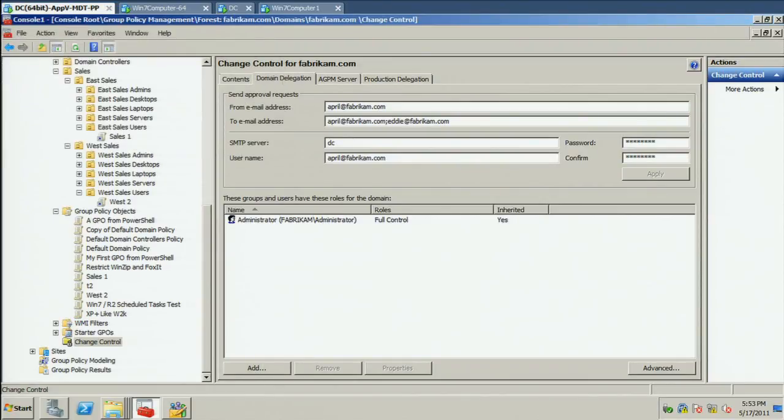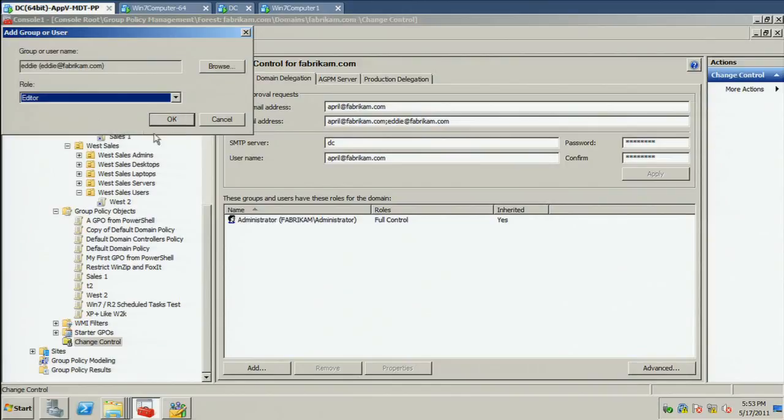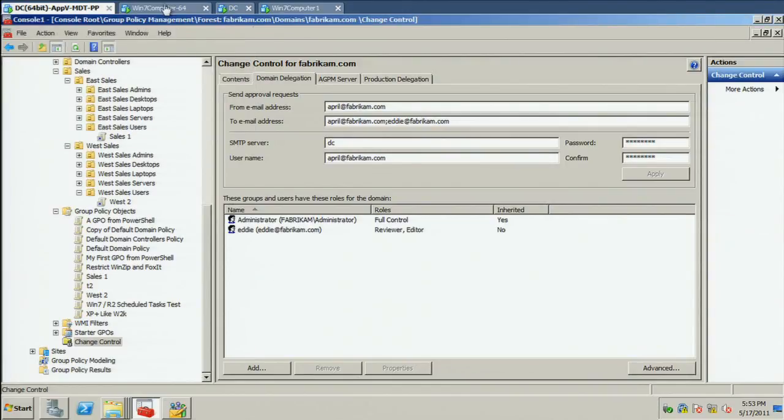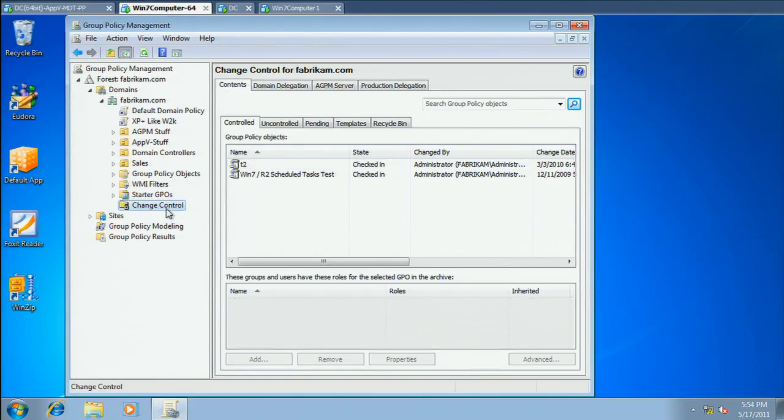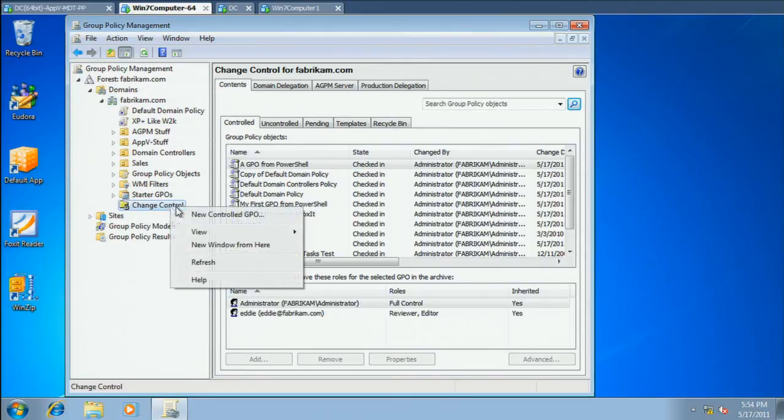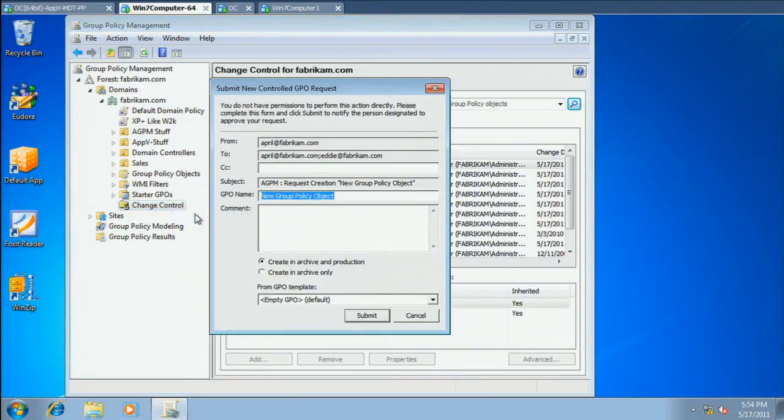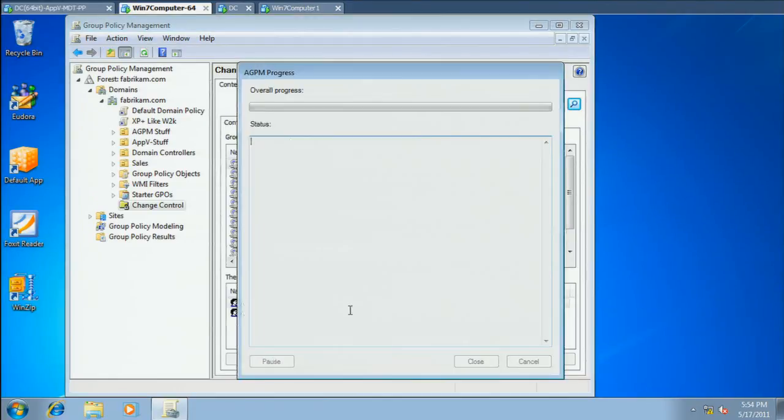Eddie is the editor. Excellent. Now we'll go to the change control node. Very good. He wants to do something new, but he doesn't get it. He's got to ask permission. So the GPO name will be West3, and his comment is, I really need this to work. Can you make it all happen for me?